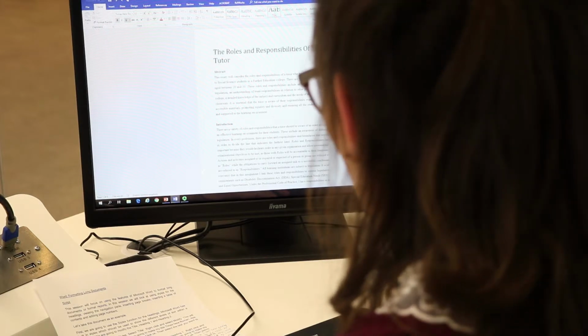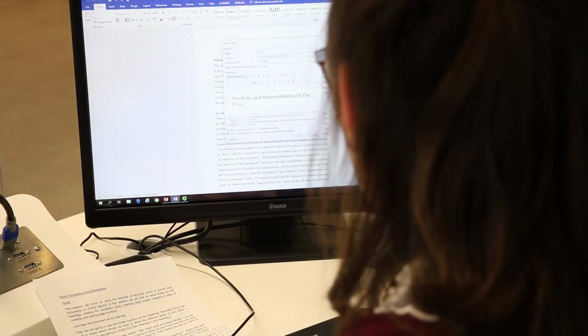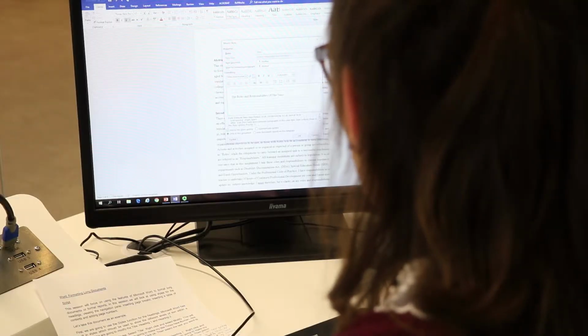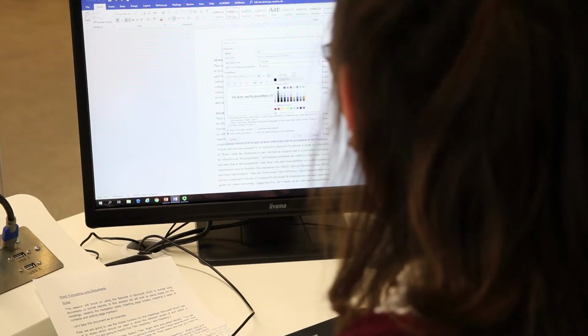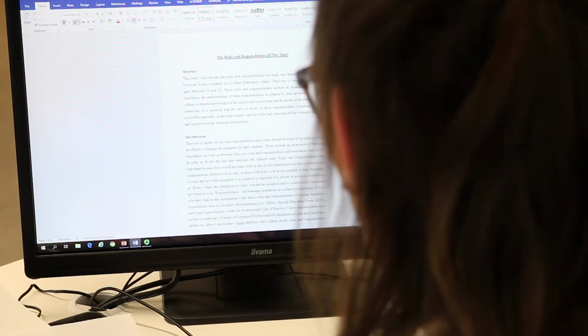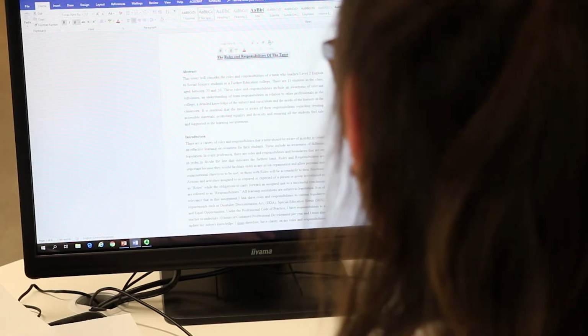On the Home tab, go to Styles. Select Title, right-click and select Modify. This will allow us to create a custom title. I'm going to make my title Times New Roman, size 16, bold, underlined, and the colour black. Click OK. Then select the text you want to make the title and select the Title style.